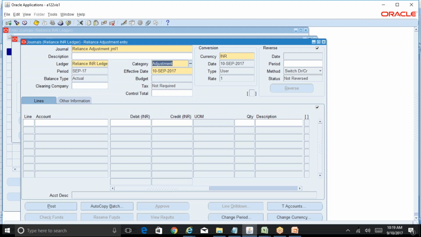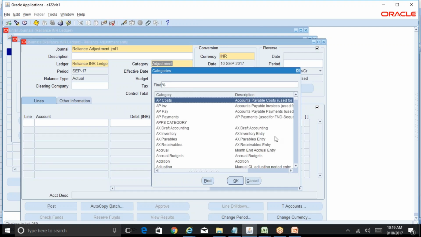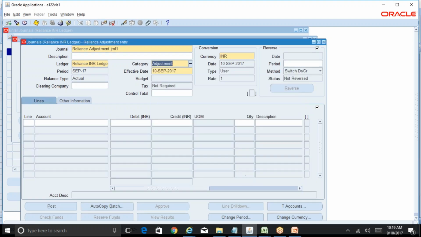Coming back to the categories, there are a lot of categories available in the system. In general, there is no major significance for the category except for reporting purposes. So you can create your own categories. There is some other screen, I'll show you that a bit later, wherein you can create your own category. It's just a way of grouping your journals. So what kind of journal is it? It's an adjustment journal or accrual journal or whatever it is. So you can create those categories and assign them, and whenever you're creating a journal, you can associate the journal to that category.